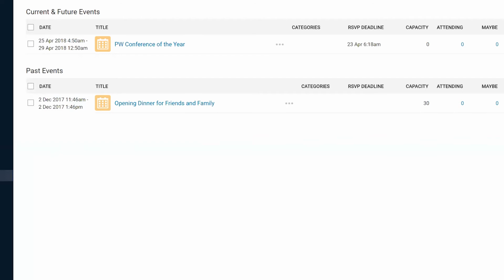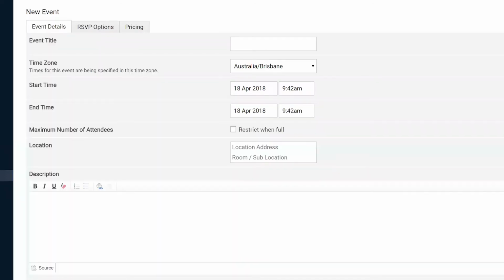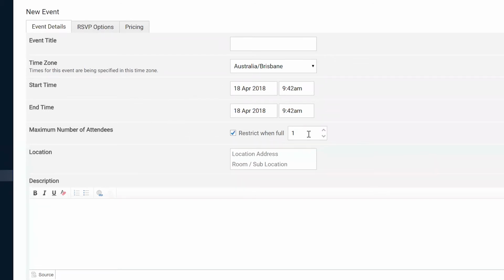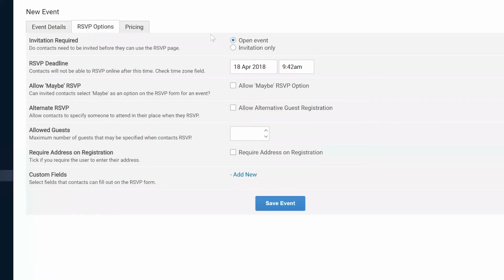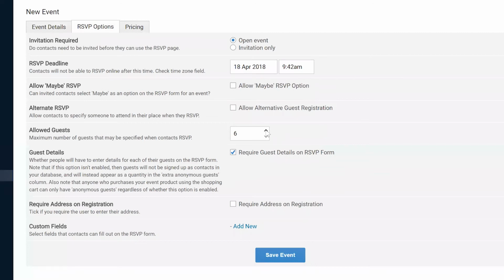What I would normally do is hit create event, give my event a title, and specify the time zone. I can restrict the event by attendees if I want. I can head over to RSVP options and say it's an open public event. I'm going to allow people to bring along 6 guests, and when someone RSVPs, it'll ask how many guests they are bringing. You can toggle that on and it'll add those contacts into the database properly.